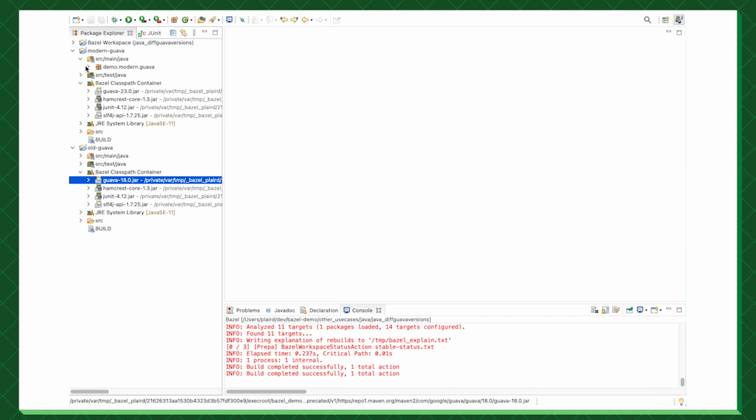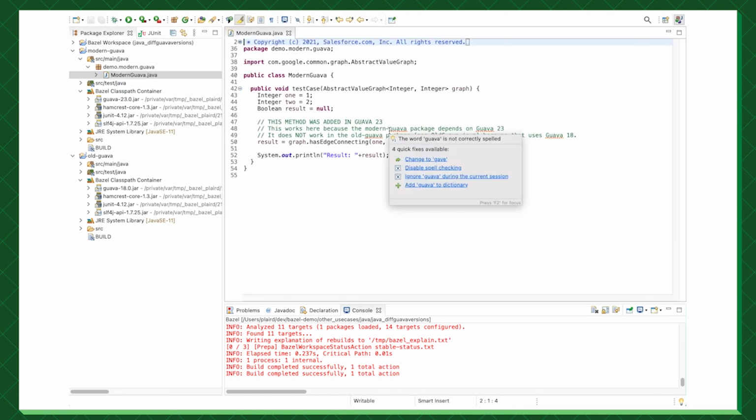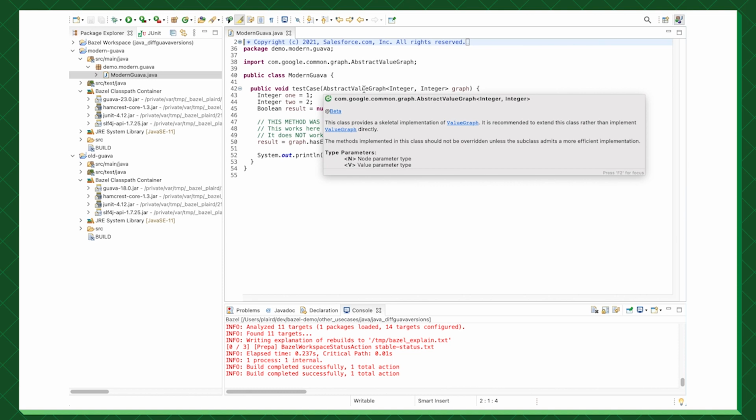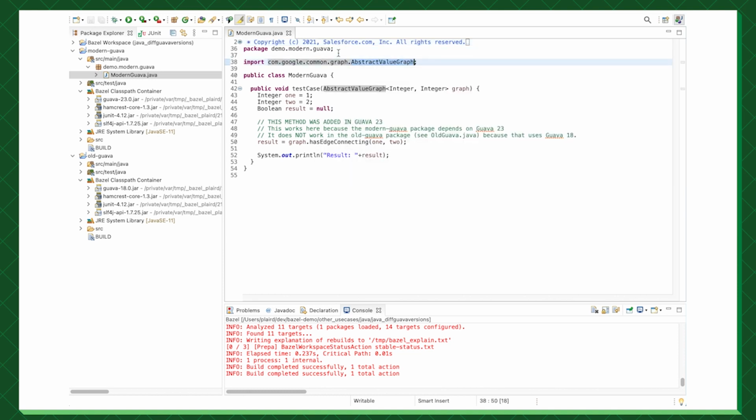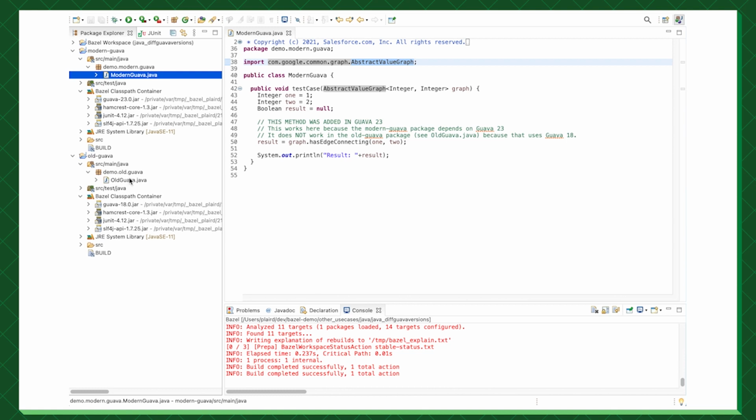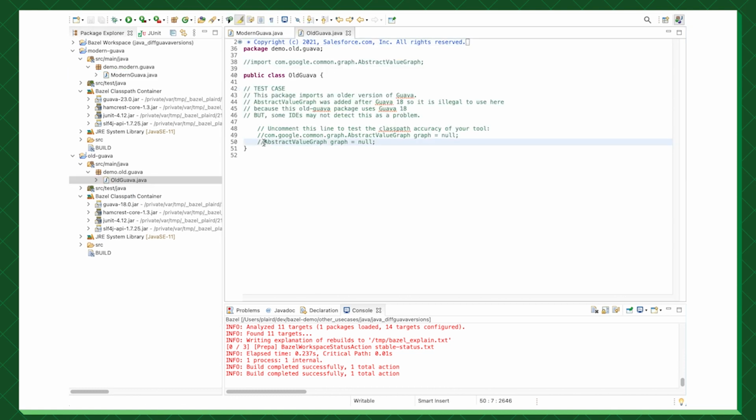And I just wanted to show you how the class path feature works inside of Bazel Eclipse. So in modern Guava.java, we have the use of this class here, which only appears in Guava 23. It's not in 18. So then if I go down to old Guava here, and we try and use that class, it's going to complain because it's not in Guava 18. And so that's just showing you how in Bazel Eclipse, the class path is scoped to the package.